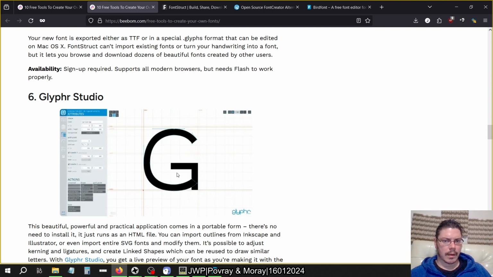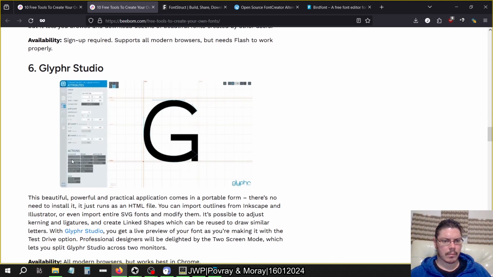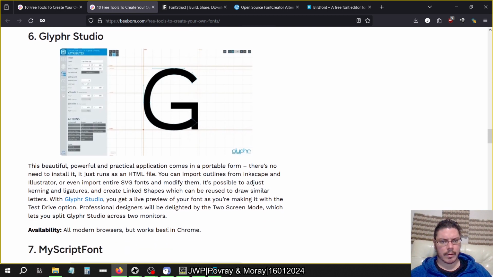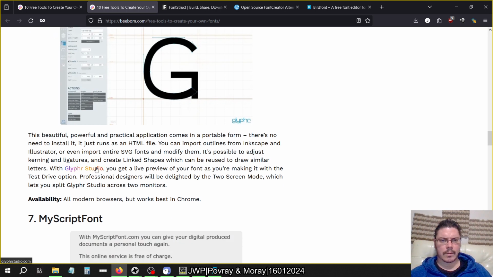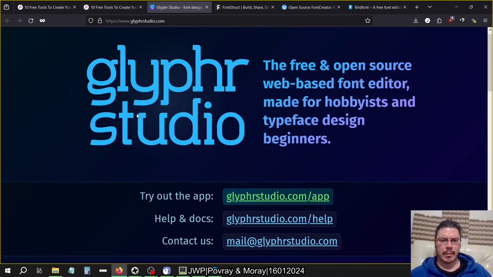And this one looks again like another OS. This beautiful, powerful, and practical application comes in a portable format. There's no need to install it. Just run it as an HTML file. Import outlines. From Inkscape and Illustrator, you can even import SVG fonts and modify. Okay, so you download like a website and then run it from the website. The local website.